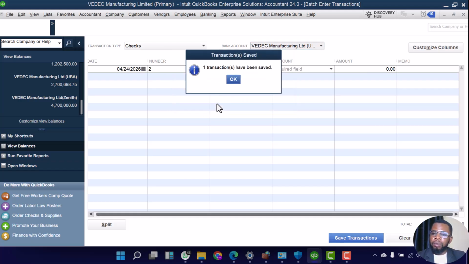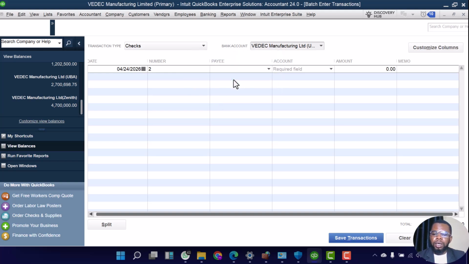So after you're done with that, you come to this section and click on close transaction. We've closed the transaction already, so we've saved it. It has affected. How do you know? You come to the UBA account. It has reduced by that amount of money, 2.7 now from 4.7. And what will be affected again is going to be our income statement. That's why I want us to do this transaction before running a report.